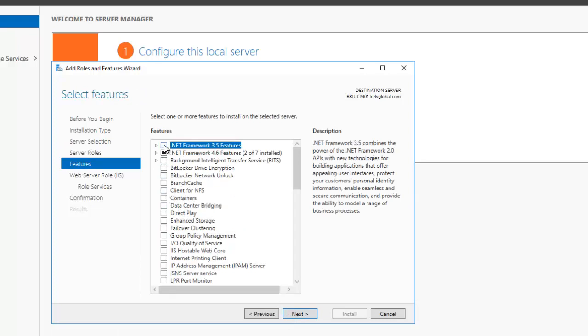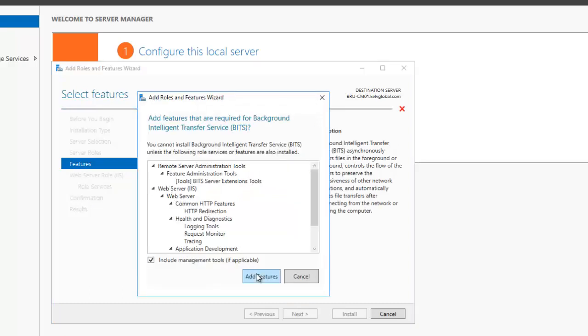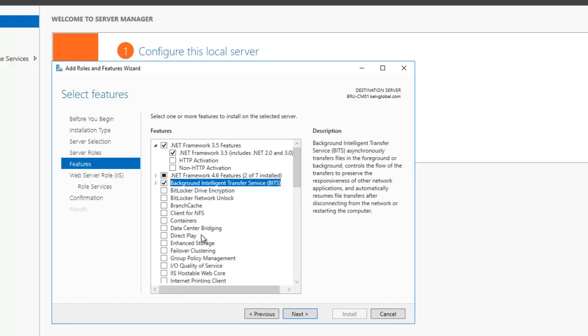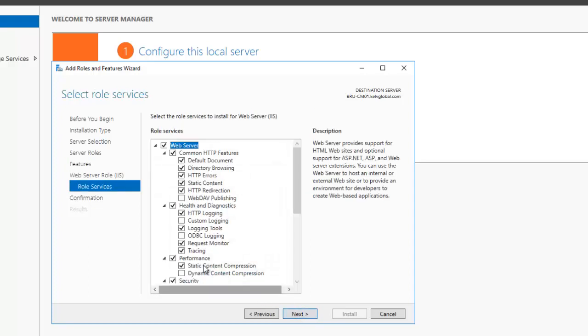First of all, I want to select the .NET Framework 3.5 features, and here you can see that the .NET Framework 4.6 has been selected. Let me just unfold this. You can see the following that has been selected, and then we also need to select the Background Intelligent Transfer Service. Here we're going to add the required features, and then click next. So here we're going to say okay, web server role, just click next.